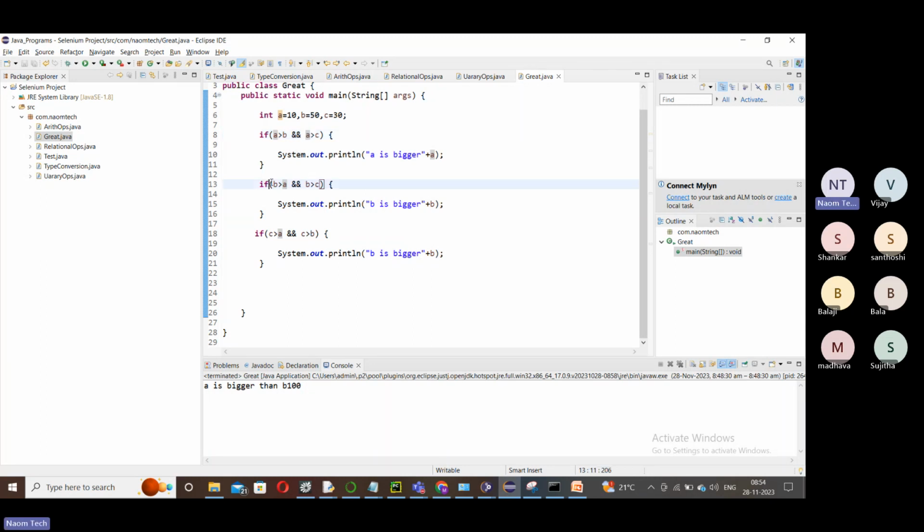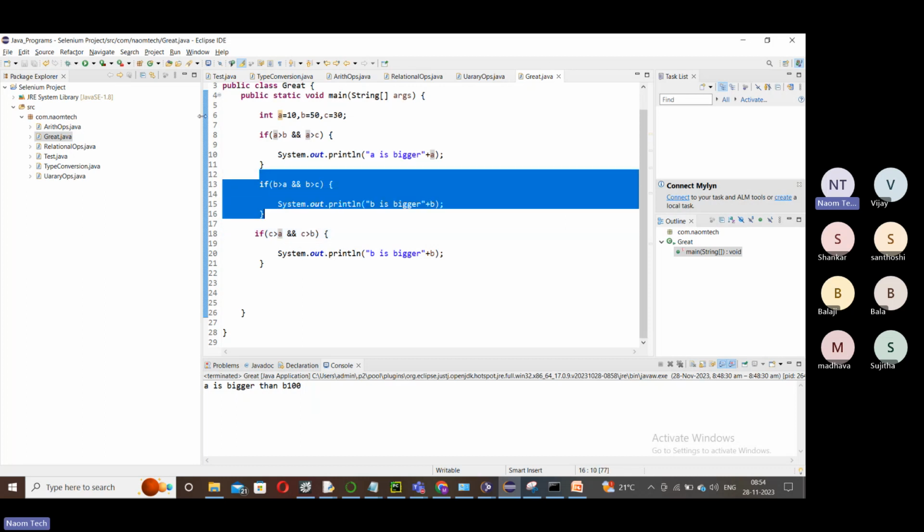So here B greater than A is true and B greater than C is true. So this block gets executed. And again, the third block is false because C greater than A is false. So C, what is C here? Sorry, this is true. And C greater than B, 30 greater than 50 is false. So this is also false, and this block is not executed. Only this block gets executed. Let us run this. You get the output B is bigger.